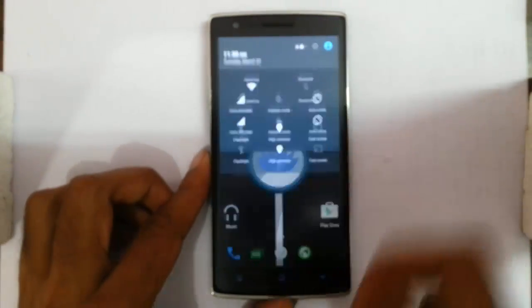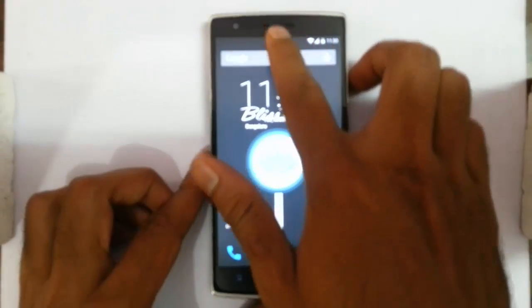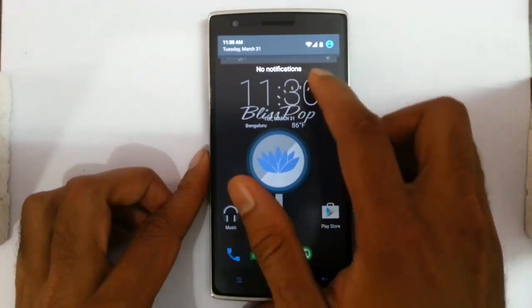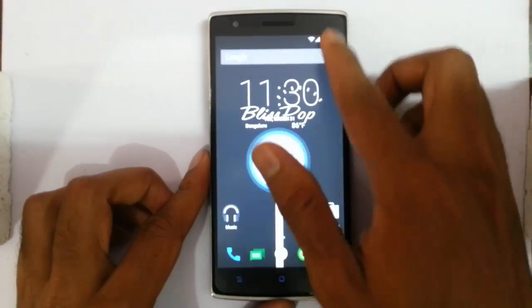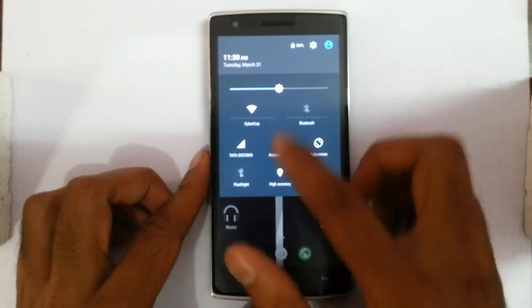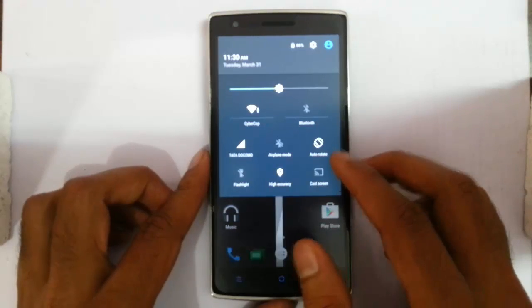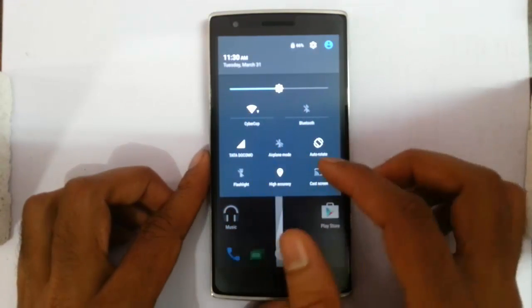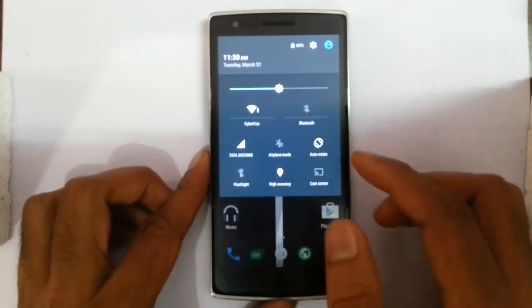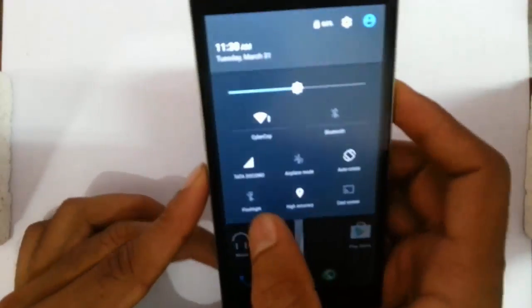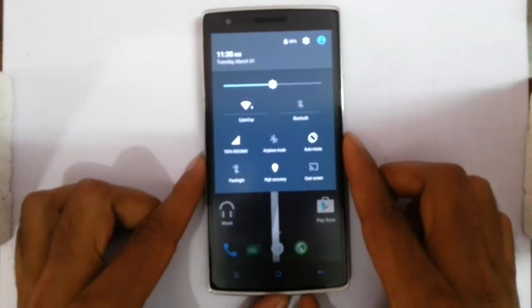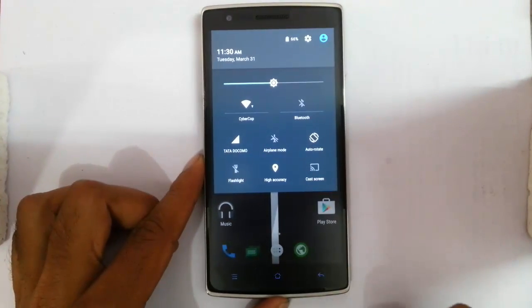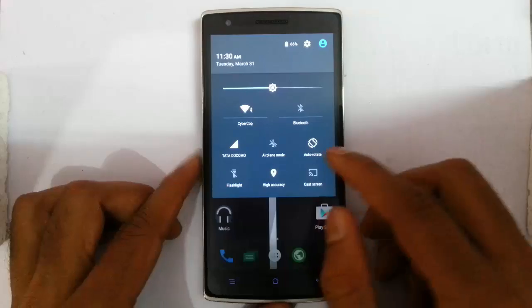If you look at the notification area, if I swipe from here, I'll get all the notifications here. And here is a quick pull down option. If I pull down from the right side, all the settings will come like this. Here are Wi-Fi, Bluetooth, data, airplane mode, auto rotate, flashlight, GPS option, and then cast screen. So every option is working fine.